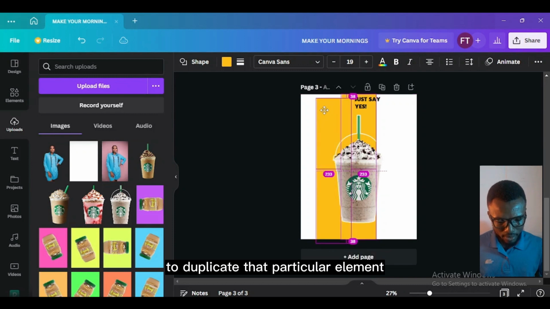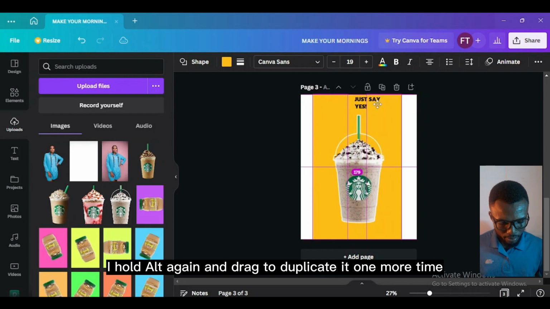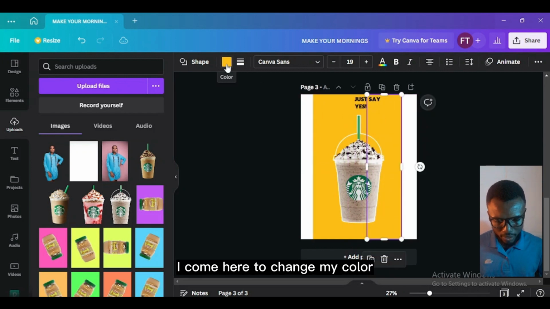Then I'll hold Alt and drag to duplicate that particular element. That's the rectangle. I'll hold Alt again and drag to duplicate it one more time. Now I'm going to change the colors. I come here to change my color.